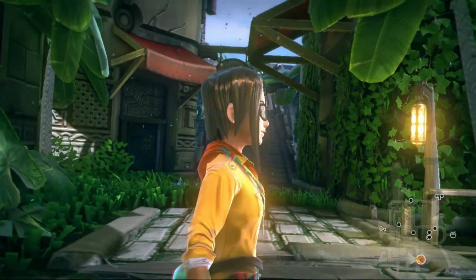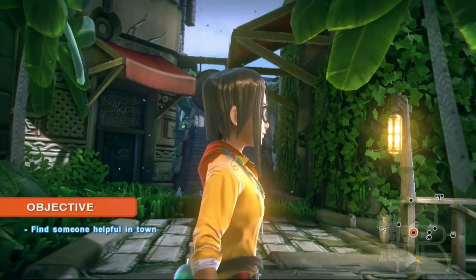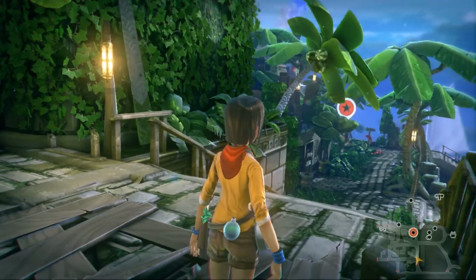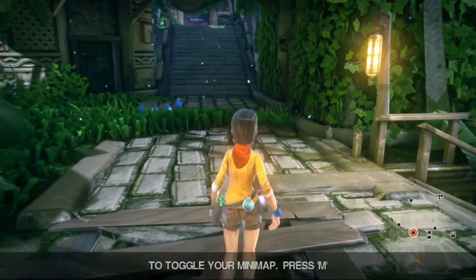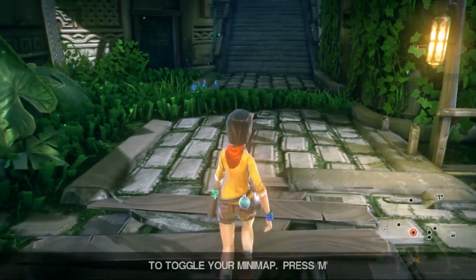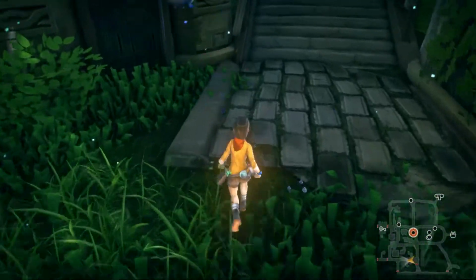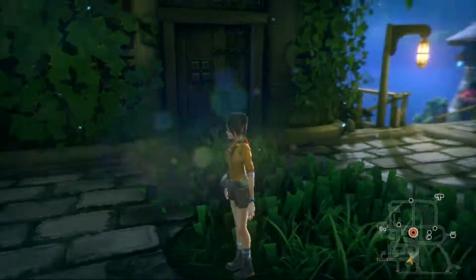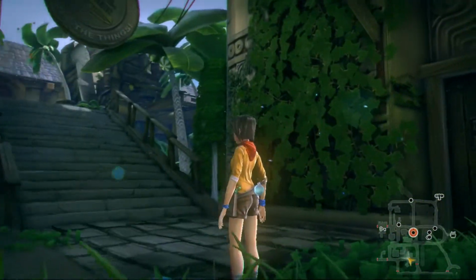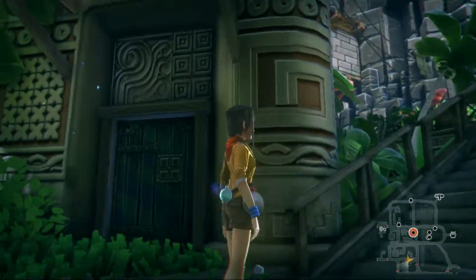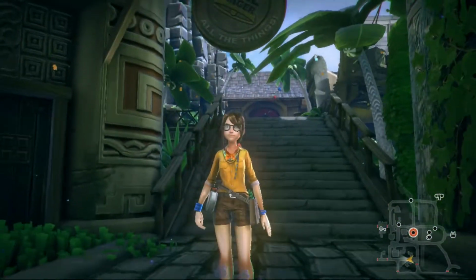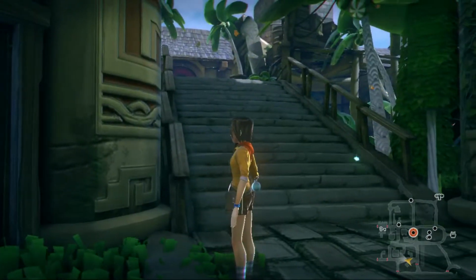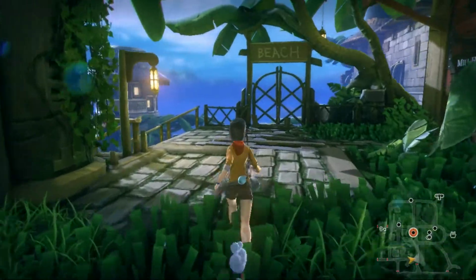Alright, so now we have to find someone helpful in town. Oh, thank you, objective marker. I know exactly where to go. But instead, I want to go look at these little birds. I love these birds. Why? When you chase them off, they crap rainbows. Look at that. And sometimes they'll, like, crap rainbows on you. It's fantastic. The environment is lovely. I love it. So let's just go ahead and follow the marker.